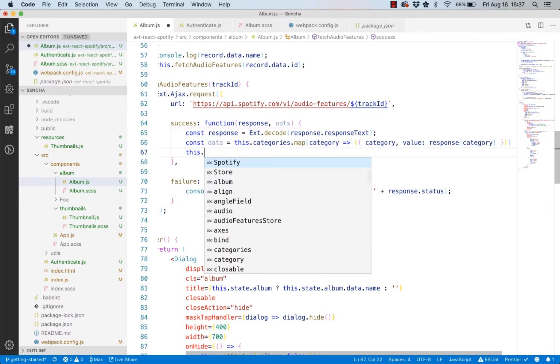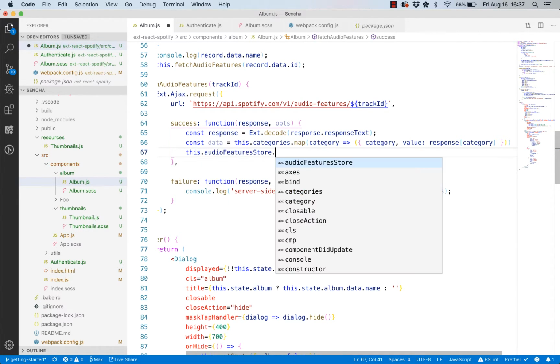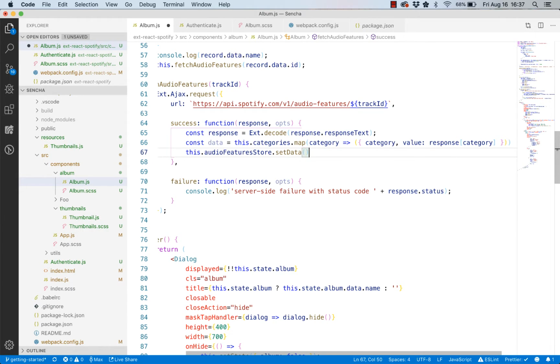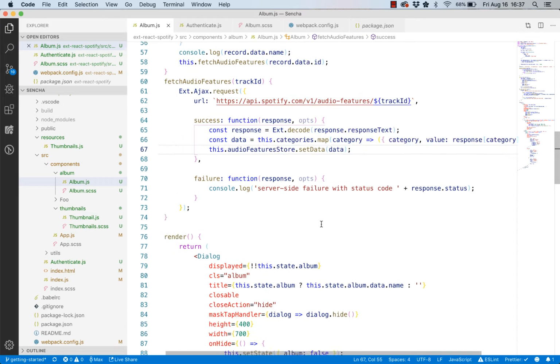So now all I have to do is say this.audiofeaturesstore.setData. So remember, it's a way to set data when you do not call the load method on your store. Yeah, this situation isn't too unusual. Sometimes you need to pre-process data. Sometimes you have to make your own Ajax call, or you have to massage the data. So sometimes you'll make your own call, massage the data, then you'll populate the store. It's sort of like what we're doing here.